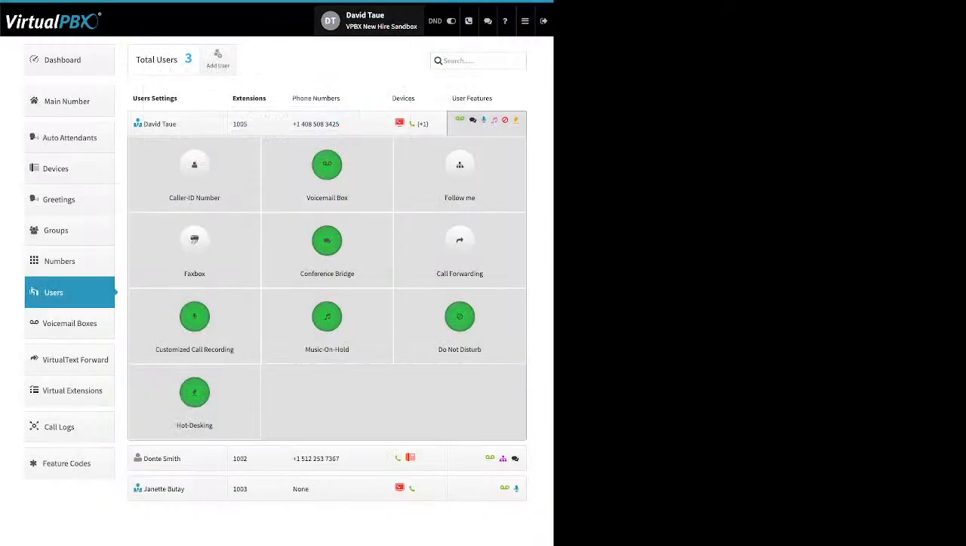Now, your account includes some amount of data storage as part of your monthly plan price. So you want to double check the pricing page, or you can talk to our account services team. You can email them at accountservices@virtualpbx.com.